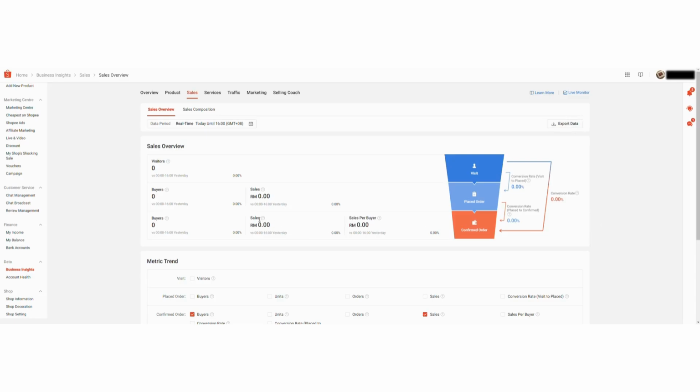And there you have it. This is just a basic overview of how we can see the sales reports in Shopee. Now, even though this account doesn't have sales data yet, you know how to access and navigate Shopee's business insights. Once you start making sales, these tools will provide valuable insights to help you grow your business.